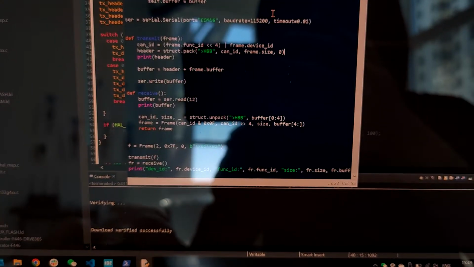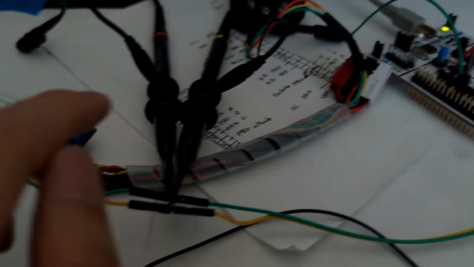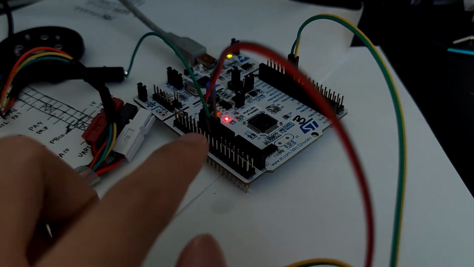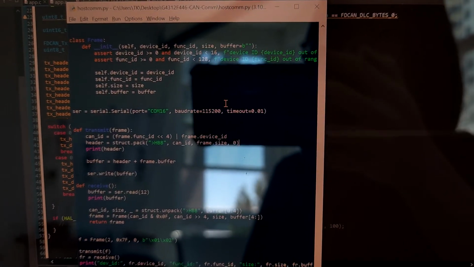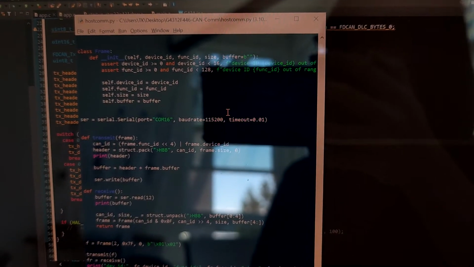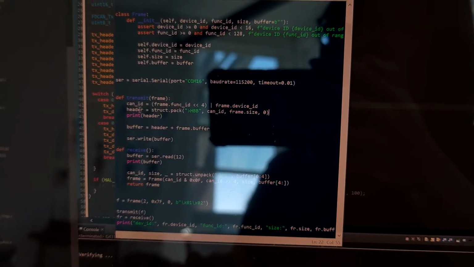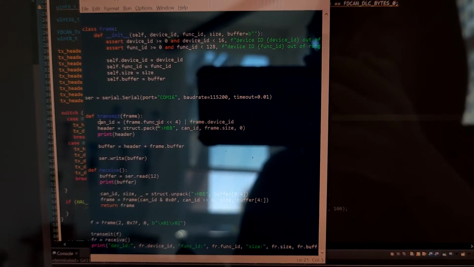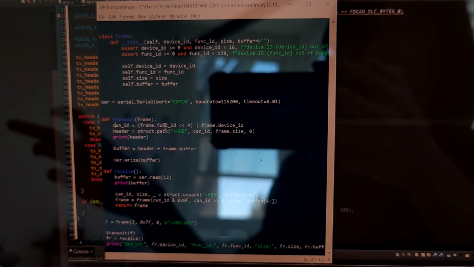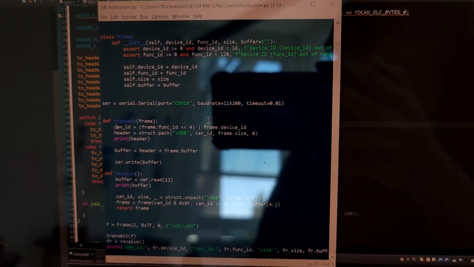In this setting, this one is the motor controller, and this one is acting as a CAN to serial adapter, and I'm using a host PC Python script to issue commands to the motor controller and read something back. On the Python side, the CAN ID is encoded in this form: the function ID is the more important one, the more significant bits, and then comes the device ID.